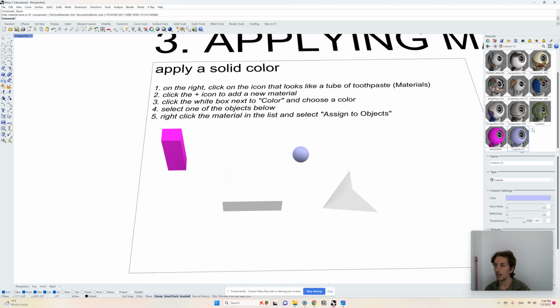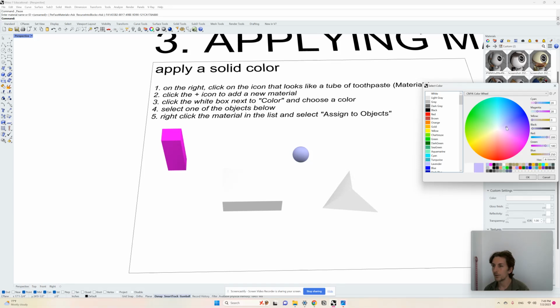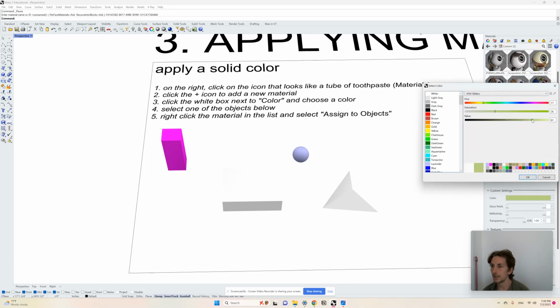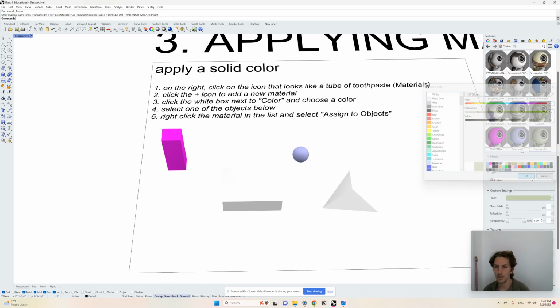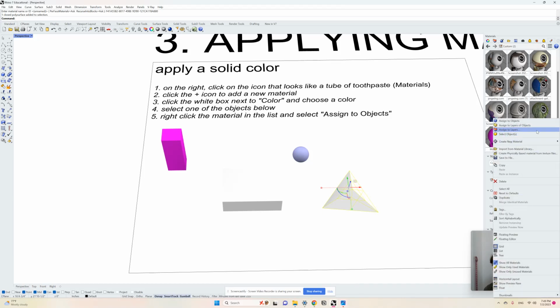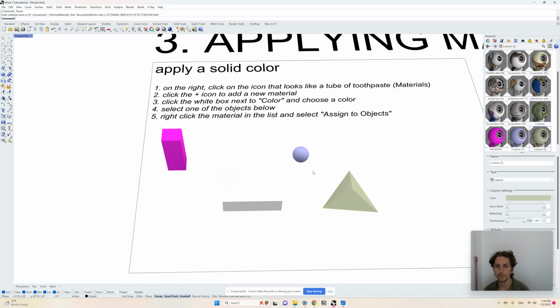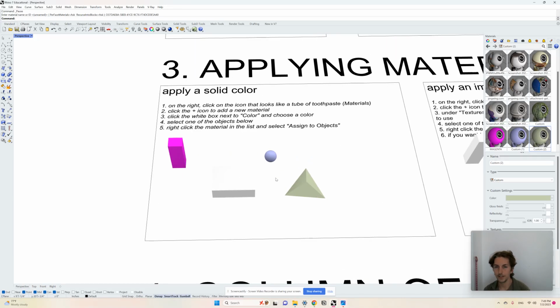Cool. Maybe I'll do one that's my own color. So I've created a new one. I'm clicking on this color, and then I can use a color wheel to find something I like. Maybe we need something a little bit less saturated. What do you think? So we can use these sliders here, decrease the saturation. So now we've got this kind of sagey moss color. All right, maybe the pyramid can be sage. Cool. So I'll let you choose your own colors for these objects.